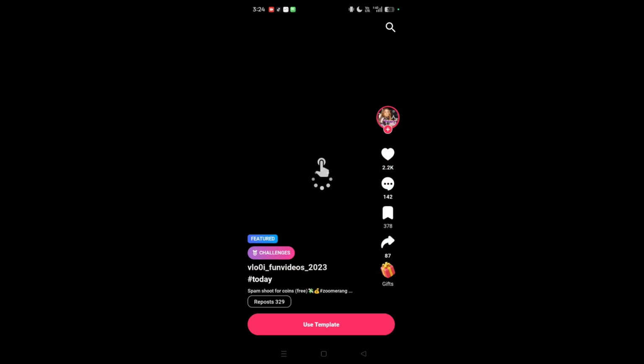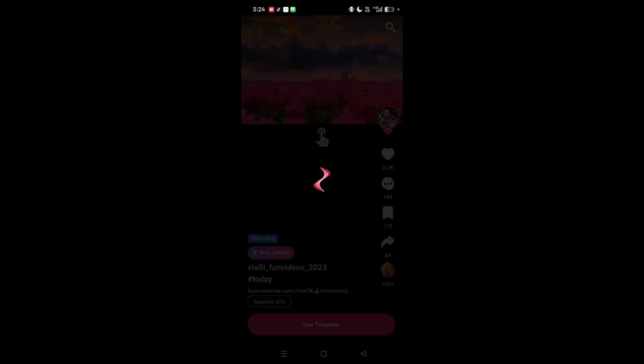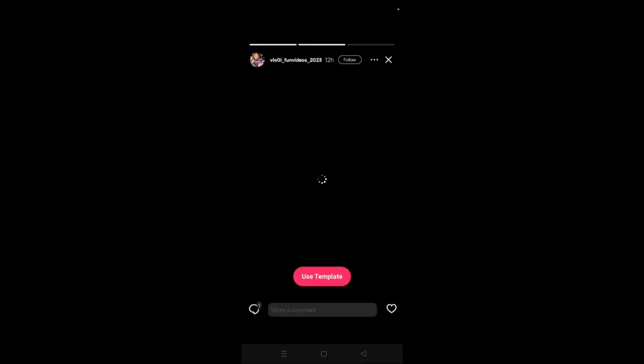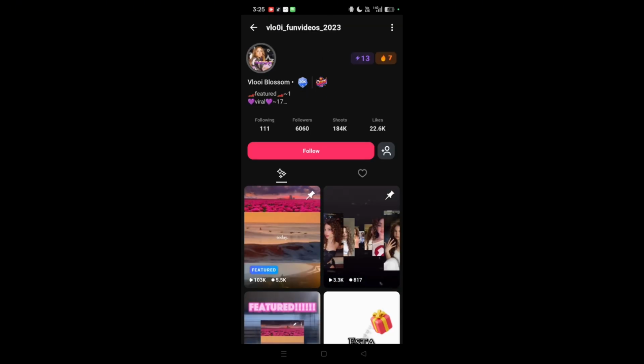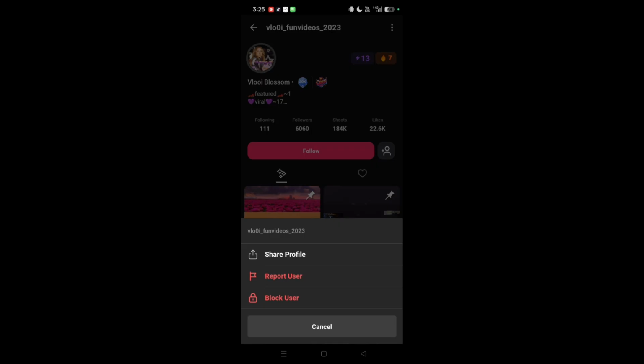Oopsie. Let's see. Sorry guys, there we go. Once you're here at the profile, on the top right corner you will see the three dots. Press on the three dots on the top right corner. After pressing on the three dots, you will see block user. All you need to do to block this user is click on block user right here.